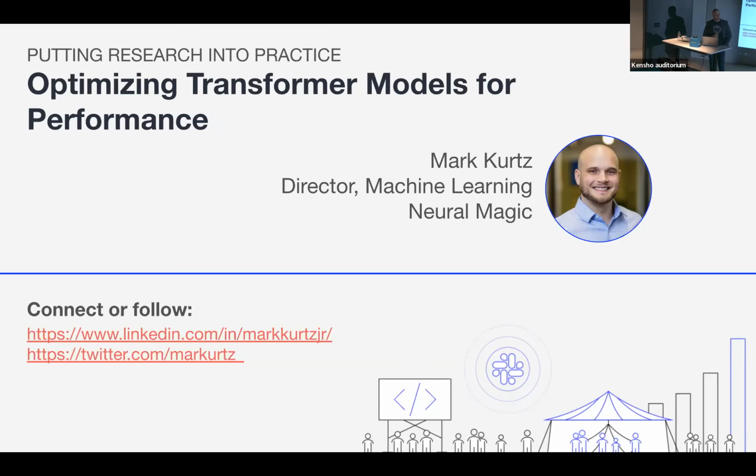I direct the machine learning team at Neural Magic, where we focus on making deep learning more accessible, cheaper, and more performant on deployments.